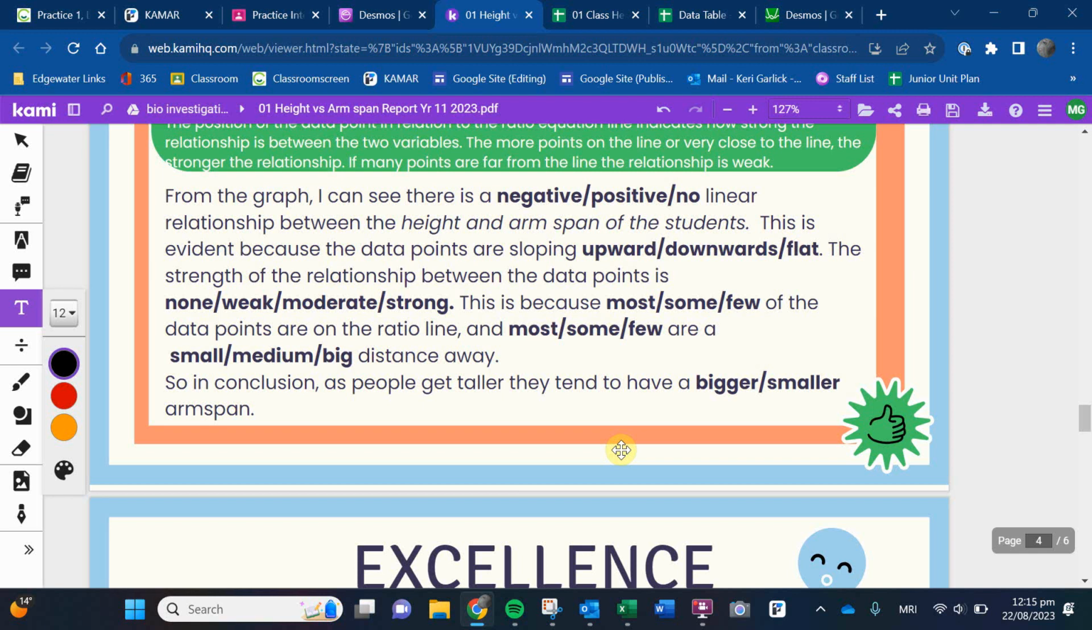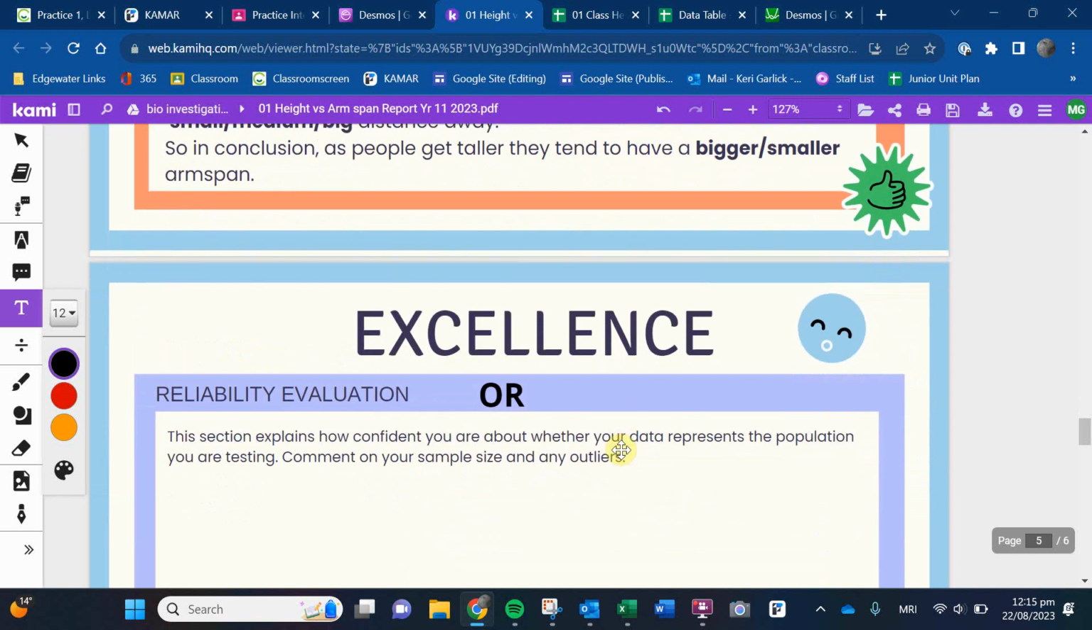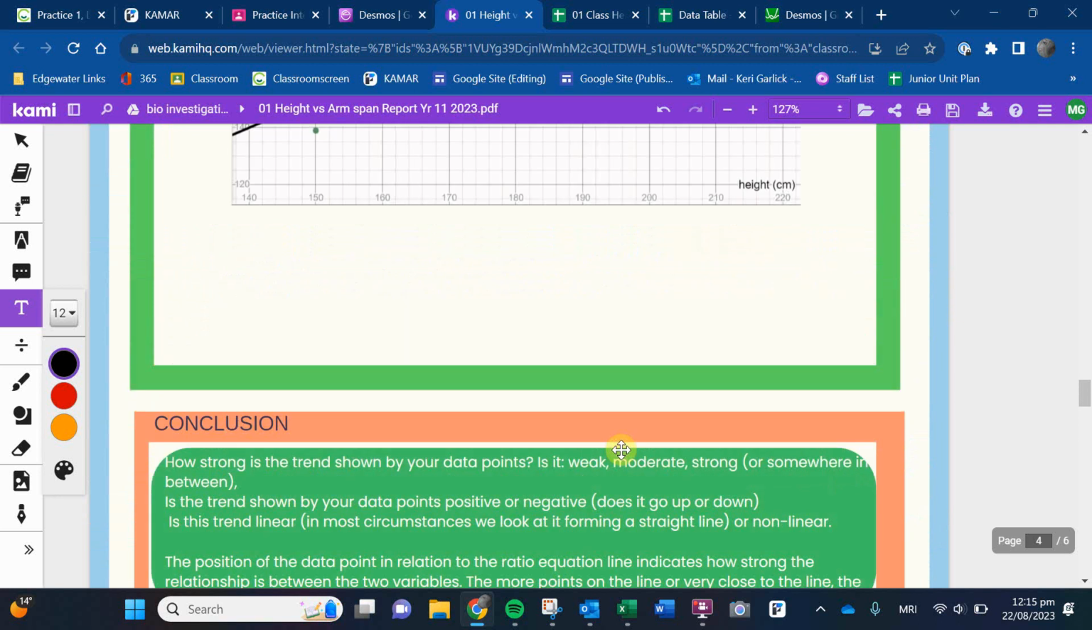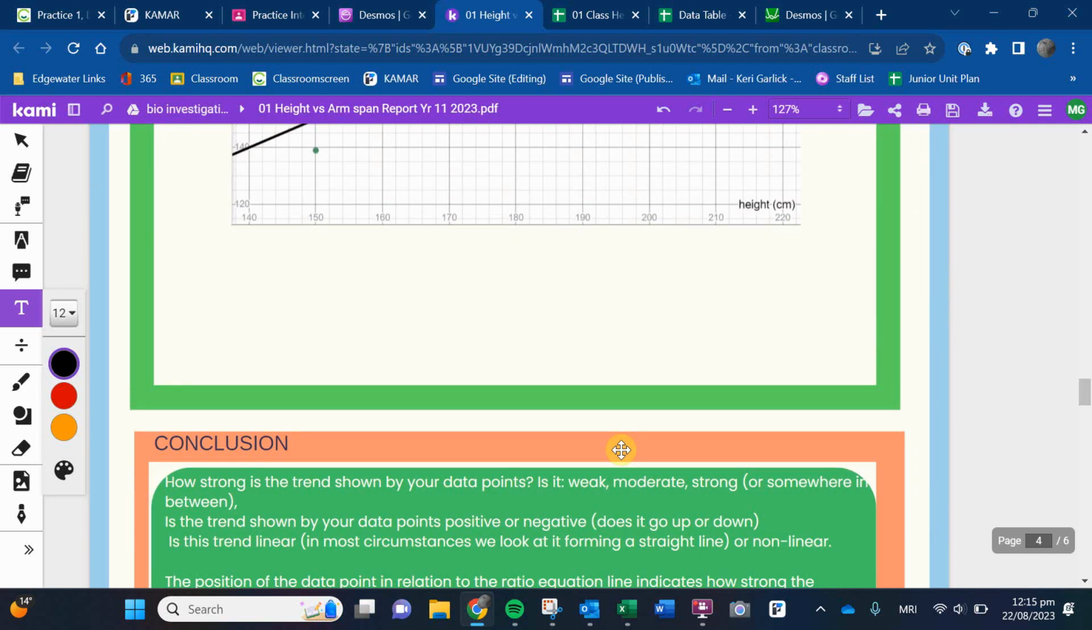That's all you need for the achieved in merit. This stuff down here is for the excellence. If you do want to try for the excellence, then I can chat with you individually. Cool. All right. You guys have, I believe, 10 minutes left. Can my bio kids write the method for this experiment? Explain how you collected your data.